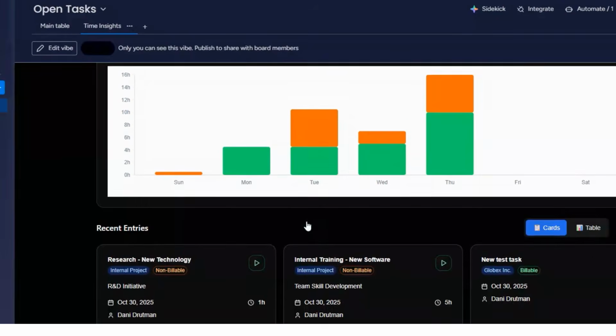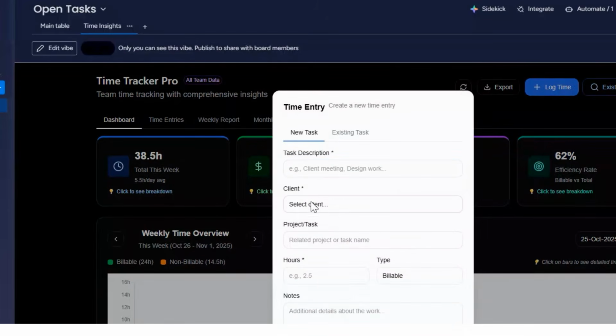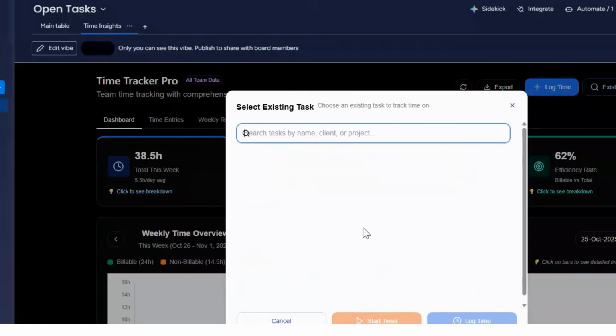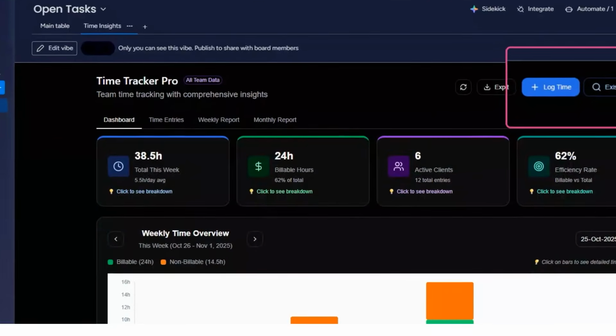You can also log time in the Time Tracker Pro view. Here, you can create a new task, pick the client, fill in the details, add the hours, and select billable or not before logging. Or you can add more time to an existing task by selecting it and logging the extra hours. The easiest way is to use the live timer.